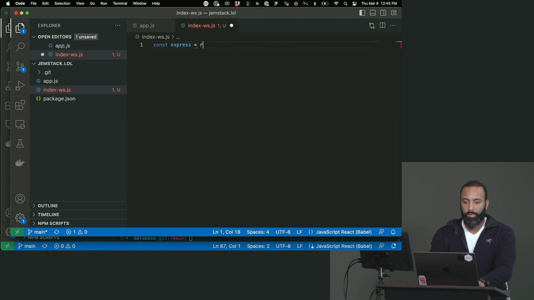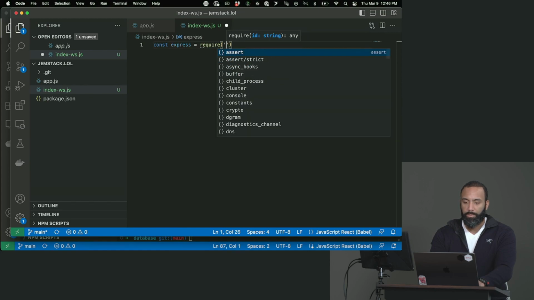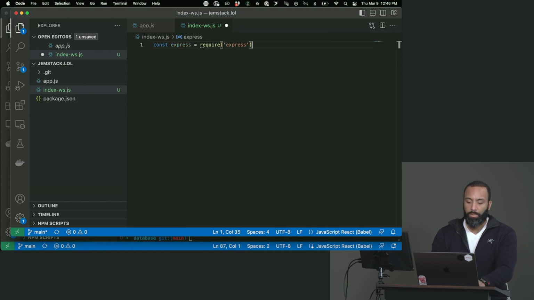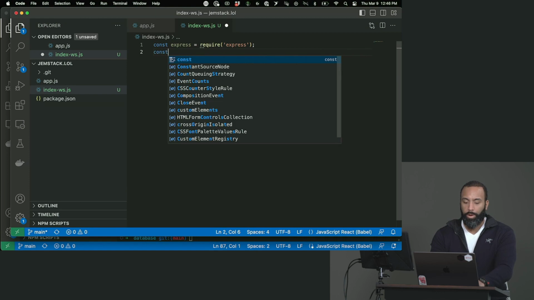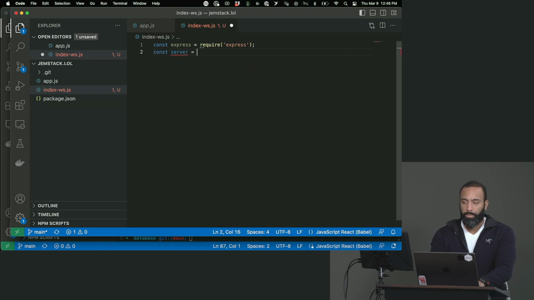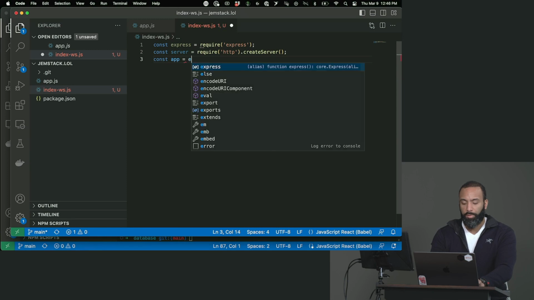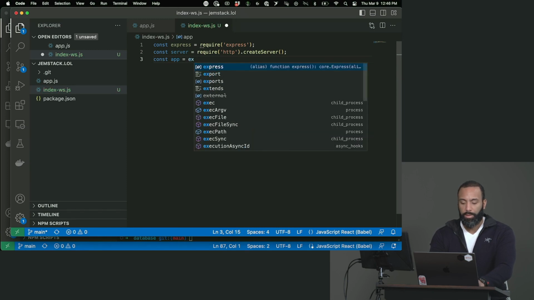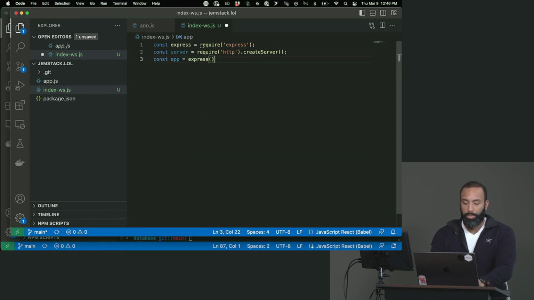So I'm going to use express, require express. We're writing a server. So we're going to require HTTP. And we can just shortcut it by saying create server. Now let's create a new app. That's just the Express app. We're going to execute it, then assign the server to app.